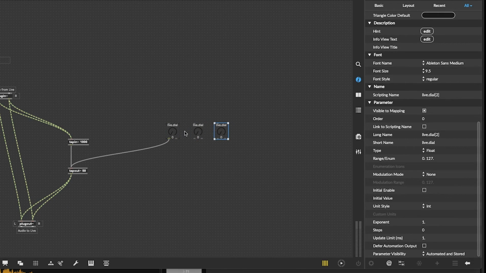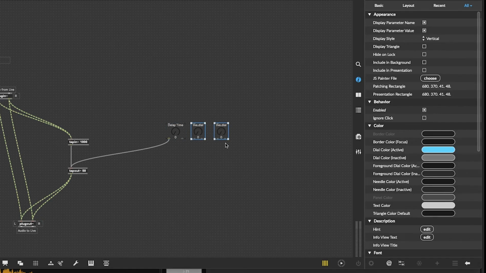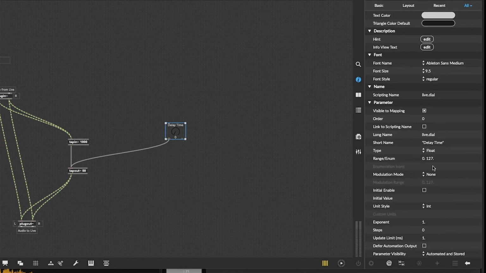But what I'd like to do is change the name of this live.dial and have it be what this is. This is a delay time, right? We're going to affect delay time. So if I use the short name here, this is the short name of the parameter. This is the name used for display in the user interface. So I want to change this. I'm going to double click and say delay time. Great. If I click over here and make this a little bit bigger, I can see that. Let me get rid of these other two now. So I've changed the name.